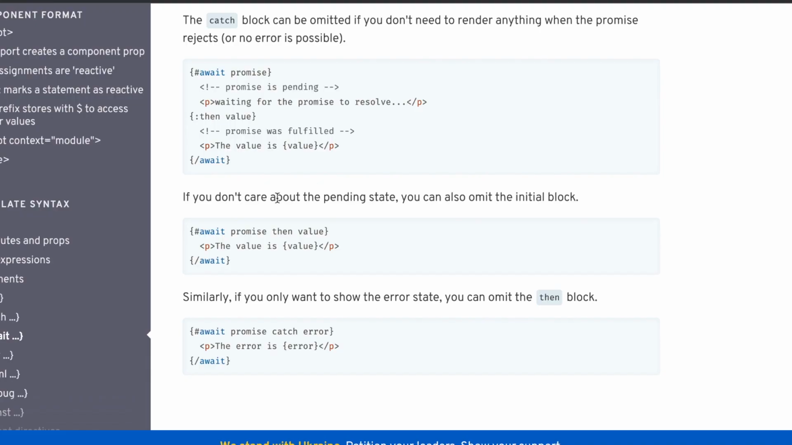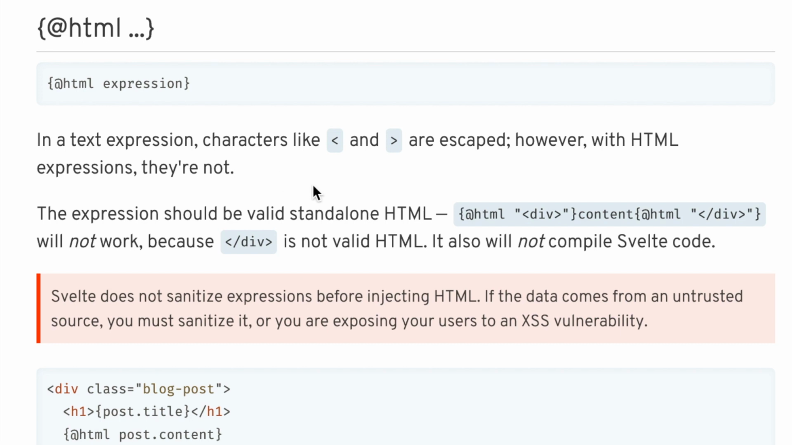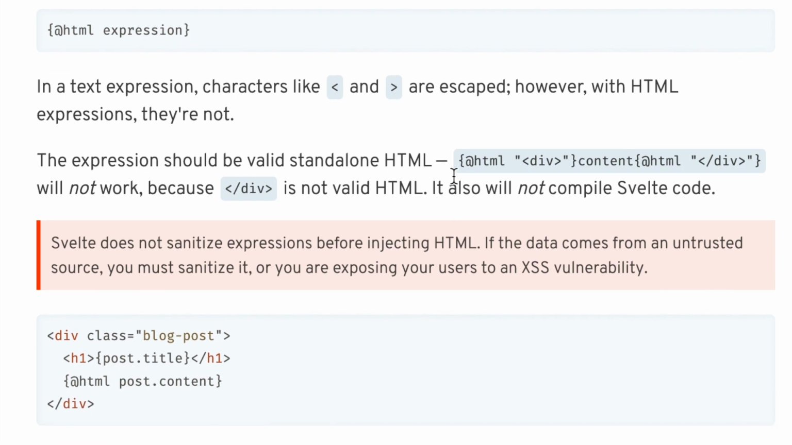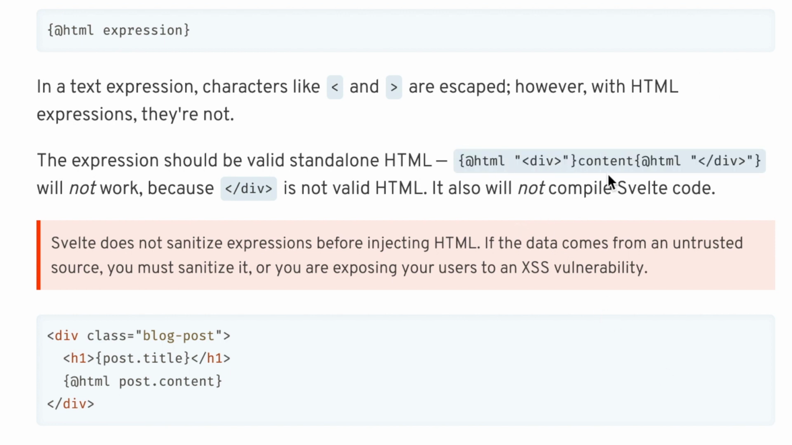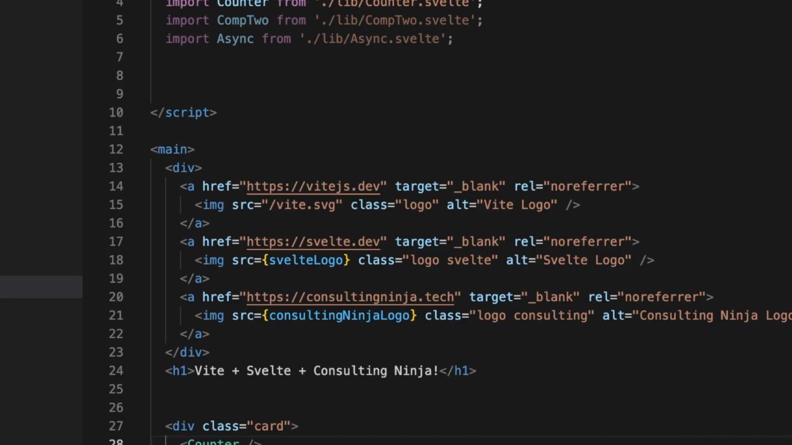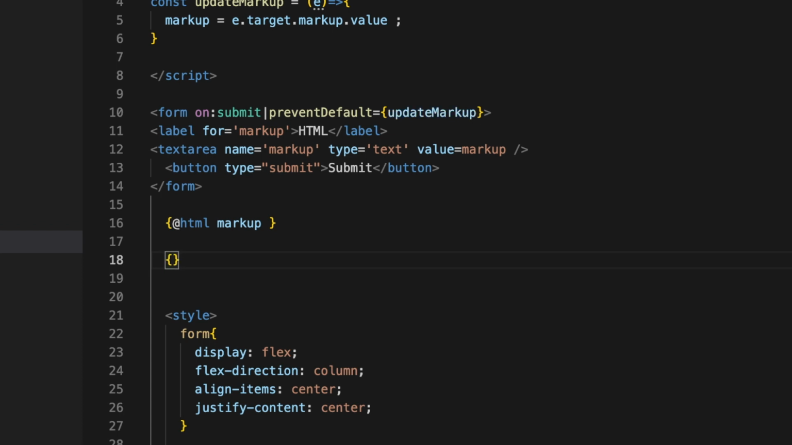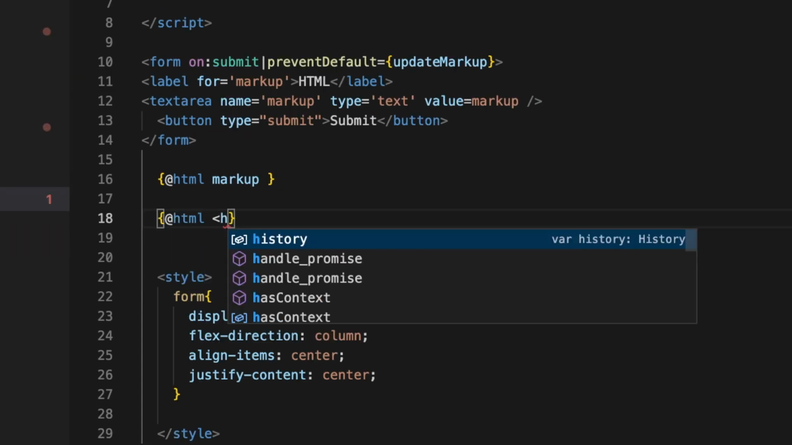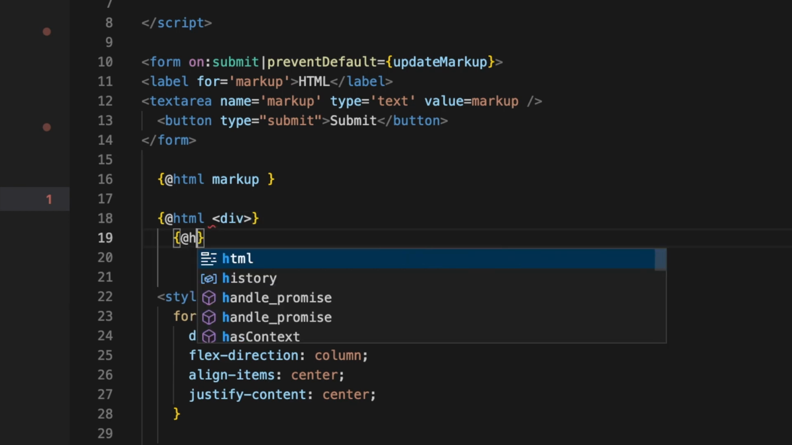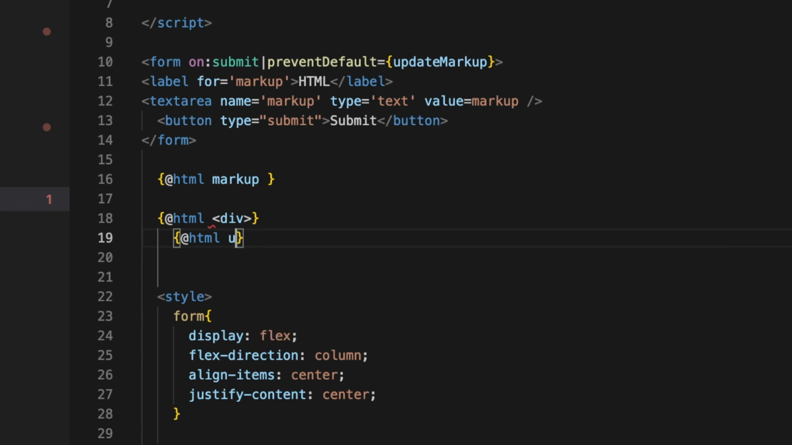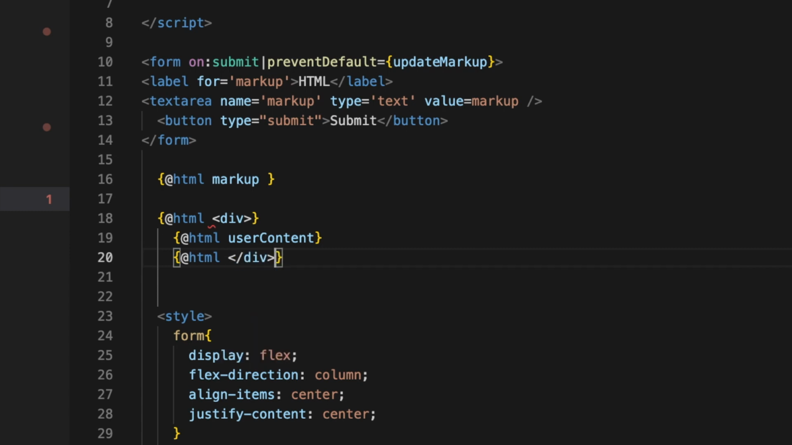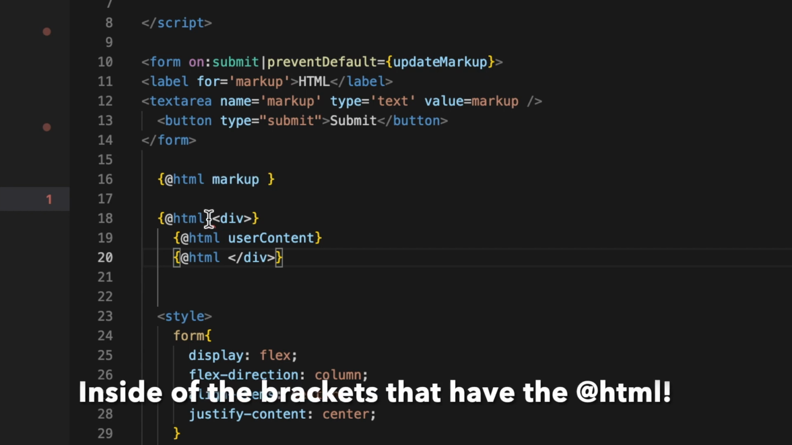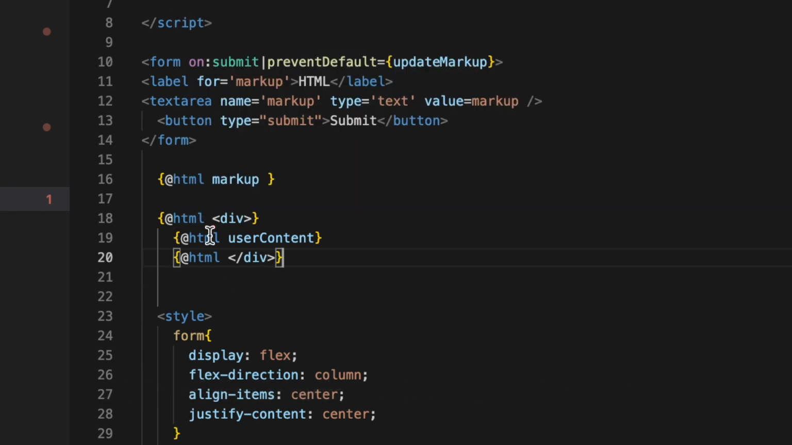I will point out that the documentation for HTML expressly points out a few things. First of all, you can't have two separate sections that don't by themselves equate to standalone HTML. What do I mean by that? This example has a lot of quotes and stuff going on, so let me open this up inside of this file to give you guys a better example. What they're saying there is that you can't do this. You can't do HTML and then an opening div, and then another one, HTML, some user content, and then HTML, a closing div. You cannot do that because everything that comes after the @HTML needs to be standalone. So you just can't piecemeal HTML tags.